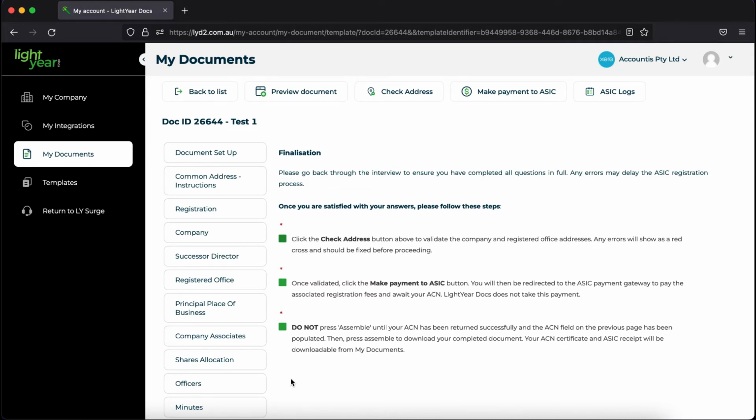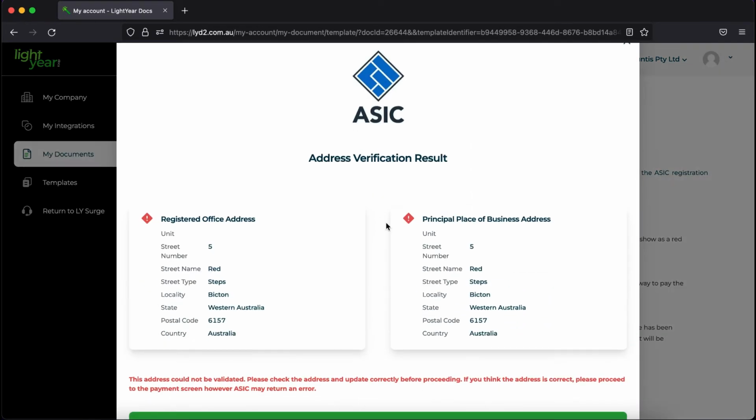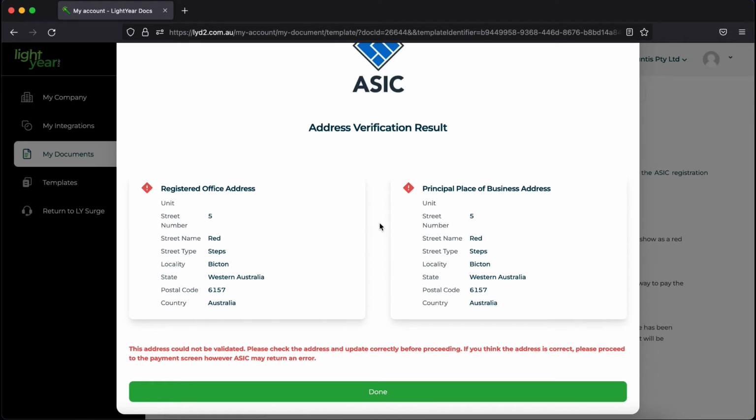The first thing you want to do is check your address. So we're going to use this little toggle up here. Obviously, like I said, I put in a fake address for the sake of the demonstration, but what you would want to see here is 2 green ticks and no ASIC error button.